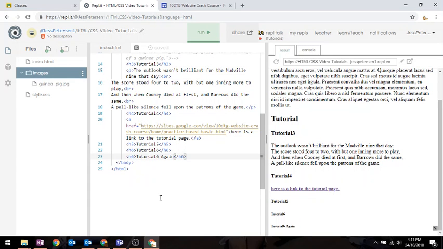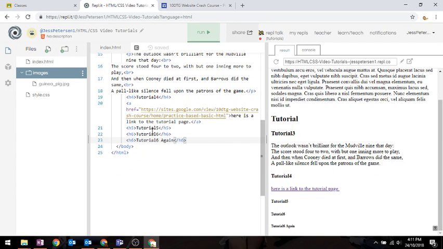We are going to learn how to create an unordered list. Now, unordered lists and ordered lists are very similar, except we will use an unordered list to create a list with bullet points, and an ordered list is going to use numbers and put them in order. So, for our unordered list, I am going to put it between tutorial 5 and tutorial 6.